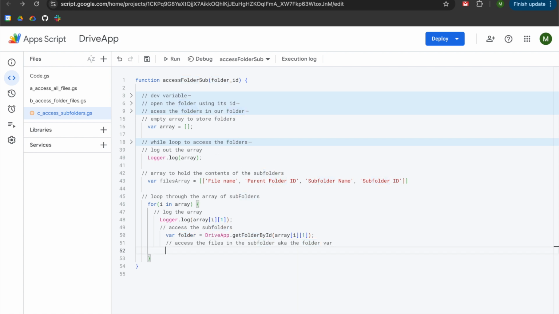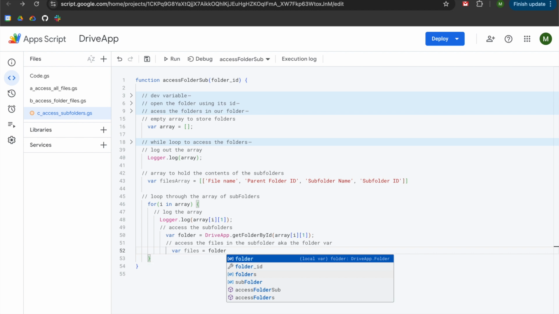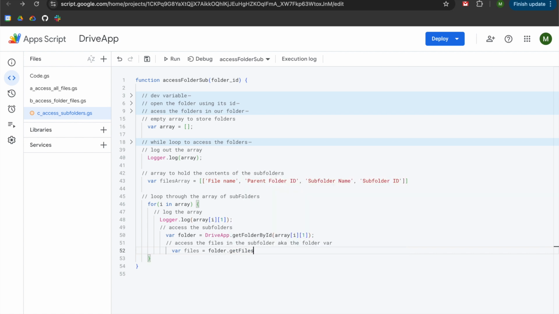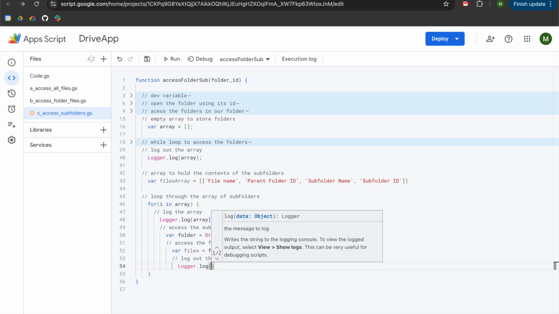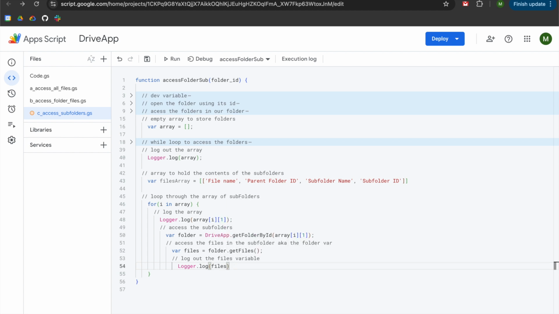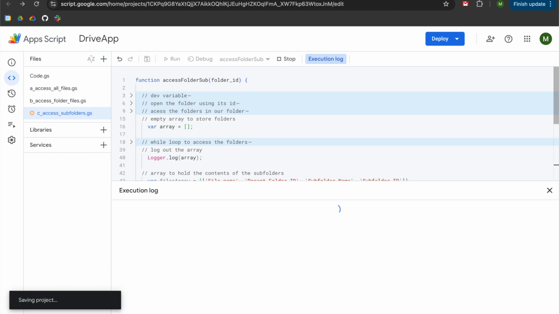So we're going to hit enter and tab, and we're going to declare a variable called files, which we'll set equal to folder.getFiles. And we'll have an open parentheses. We'll hit the right arrow on our keyboard, and we'll add a semicolon. I'm going to hit enter once, 2 slashes for a comment, and we're going to log out the files variable. We're going to hit enter and tab, logger.log, open parentheses, files. So we're going to hit the right arrow, and we're going to add a semicolon. We're going to hit run.